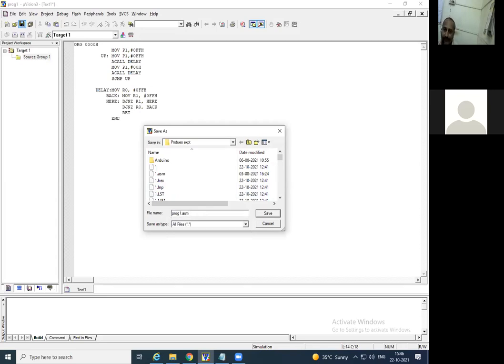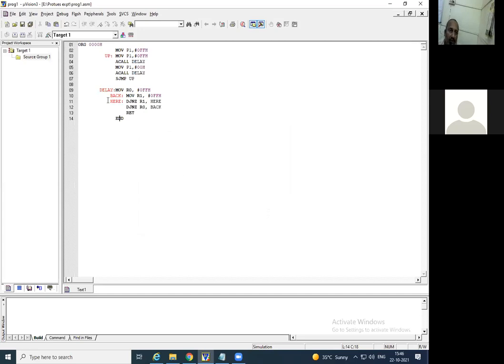program1.asm. That is a very important step, because by default it will take all files or a text file, but we have to give the extension as .asm. That is assembly language, we are writing this particular code. So this step is very important, and save. After saving, the colors will appear over here, violet, red, like that, because now it understands this is an assembly language program, and it is going to check the syntax.